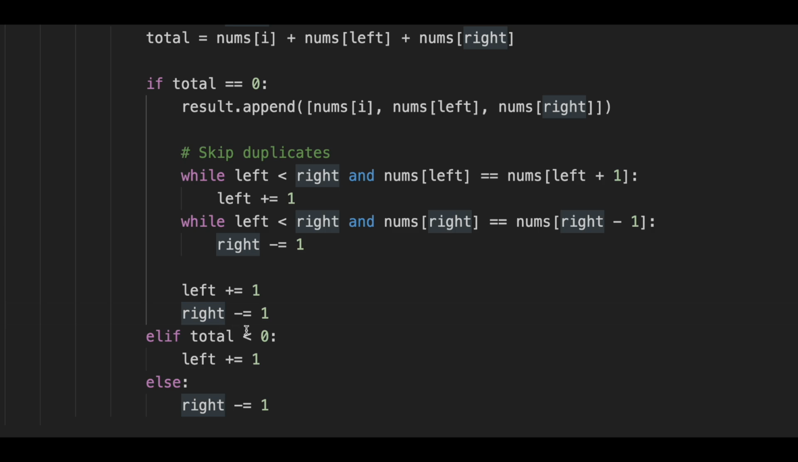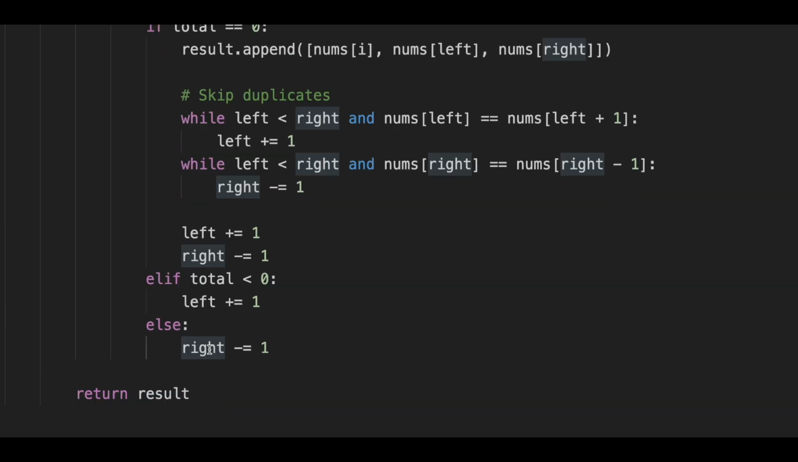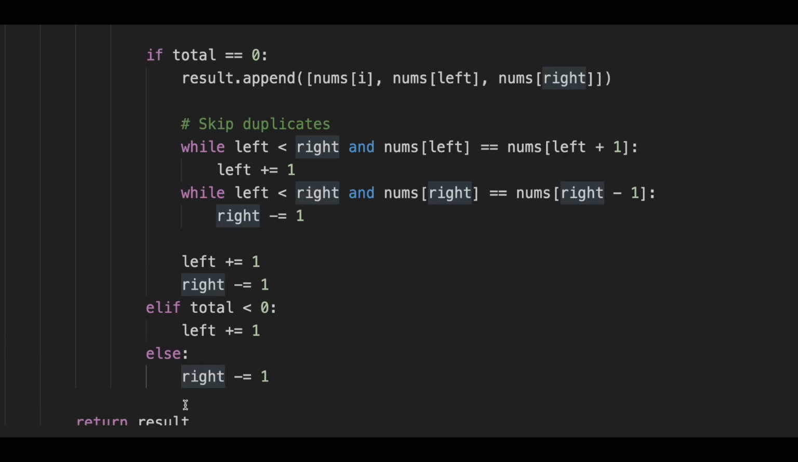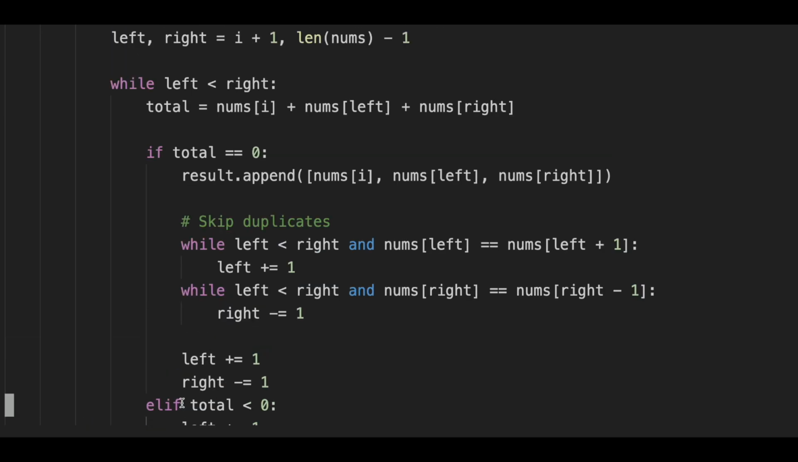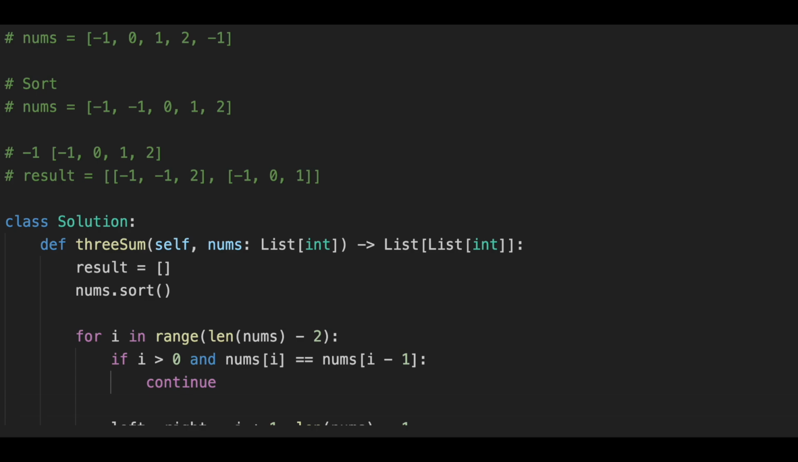If the total is less than 0, which means that we need to increase it, we move our left pointer. And if the total is more than 0, which means that we need to decrease the value, we move our right pointer. And at the end we return result, which contains all our triplets.